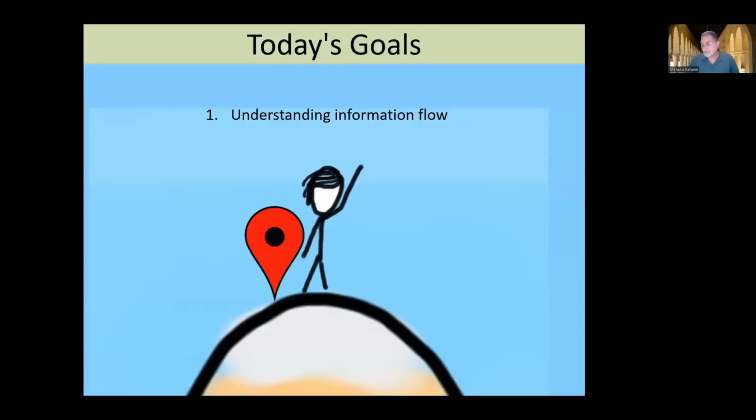And then later on in the next set of videos, we're going to talk a little bit about how to do animation and graphics. So it's just a great time. To get started, let me share my screen with you, and we will pop on over here to the slides. So here are our slides. And so today, our goals are basically to understand information flow.